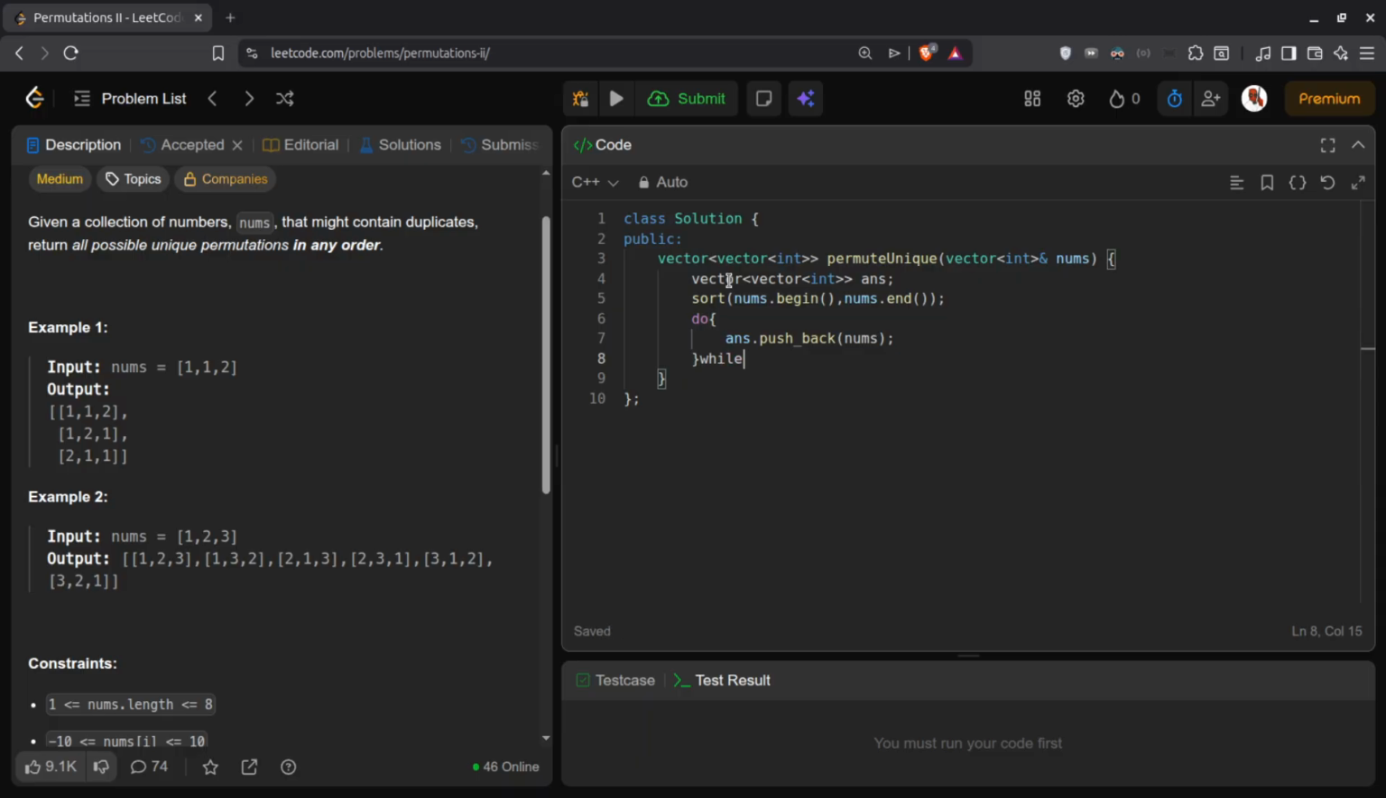Then the while statement would be next_permutation. Next permutation is the STL function which we use to check if there is a possibility of another permutation in this array. It would be something like nums.begin() to nums.end().